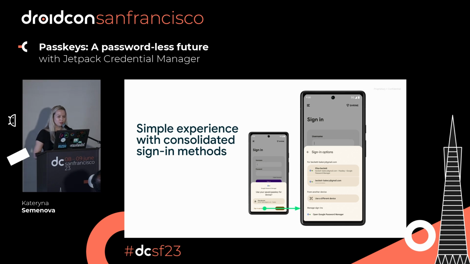Now users might be confused by seeing so many options, and that's why Credential Manager actually makes the experience much simpler by showing only the most preferable way, the safest and the simplest authentication method. So for example, if a user has both passkeys and a password for the account, Credential Manager will choose the passkeys because it's more secure and safer for a user to sign in. They can also choose other methods if they want.